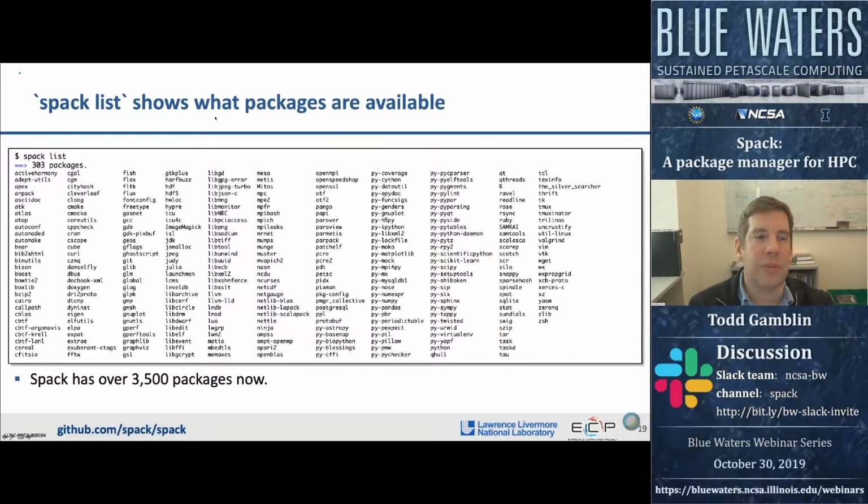Spack list will show you what packages are available, and so like I said, Spack packages are templates. And so you see here it says spack list, and it says 303 packages here, but these days we have over 3,000. But these are the names of different packages that are in Spack. And so if I want to install, say, PAPI, this is the name, but I can add those version specifiers and compiler specifiers, flag specifiers, etc. to that to get particular configurations.